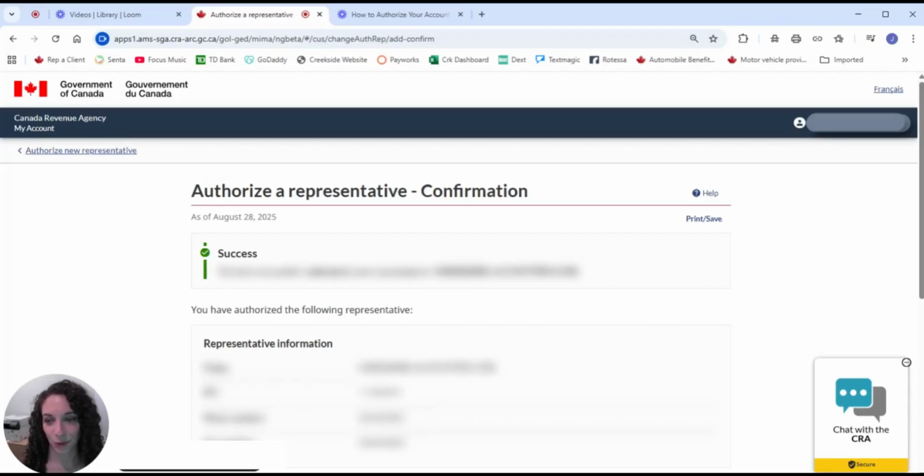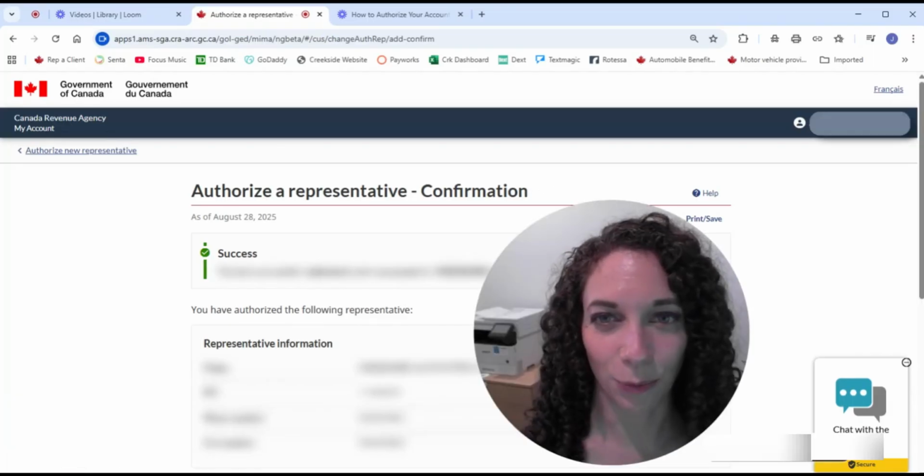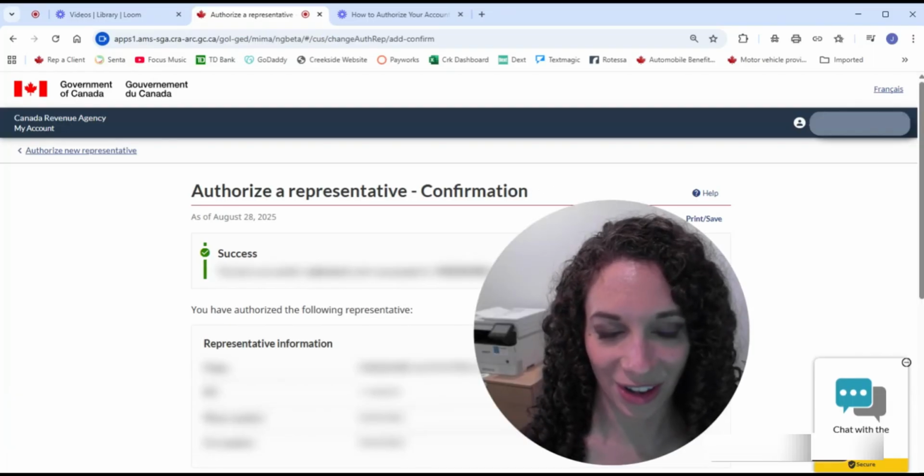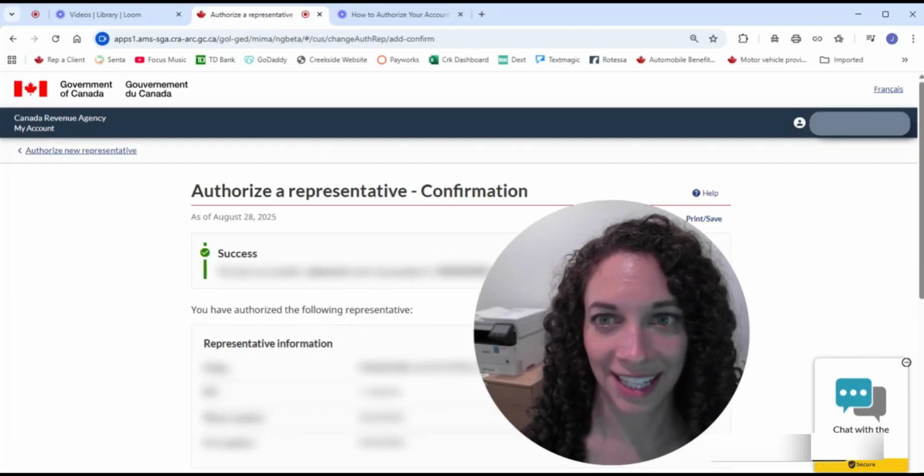Fantastic. So if you're onboarding with Creekside Accounting, please just send us a quick email letting us know this has been completed. Otherwise, we do not receive information on that regard. And that's it. Once you've submitted your authorization online, your accountant will have immediate access to your CRA account. This means they can step in to handle CRA correspondence and review your past tax returns without delay.